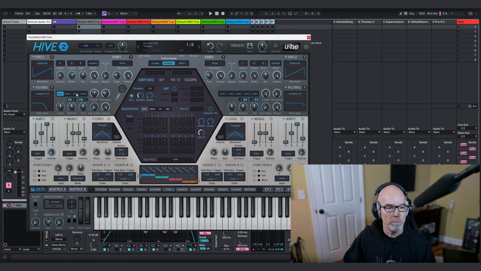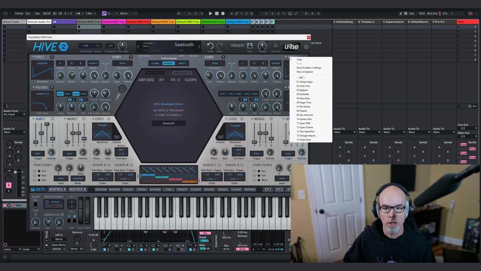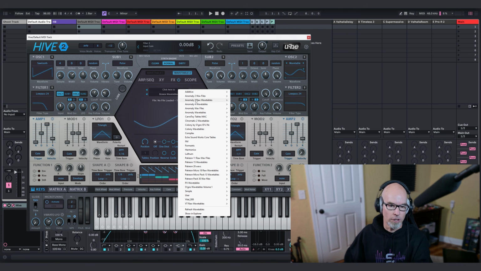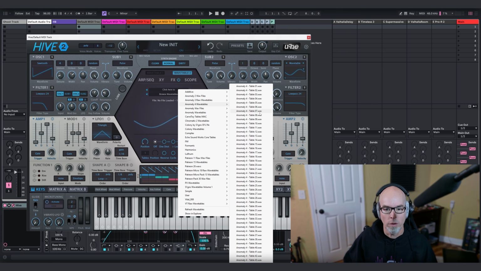And what I like to do is I like to combine a default sawtooth with another waveform. So what I'll do is I'll put oscillator 2 through filter 1, and I'll come over to oscillator 2, and I'll switch it from sawtooth here to wavetable. And then I'll pick a wavetable. It doesn't matter. You can see I have lots of wavetables here. Let's go with Anomaly 4.